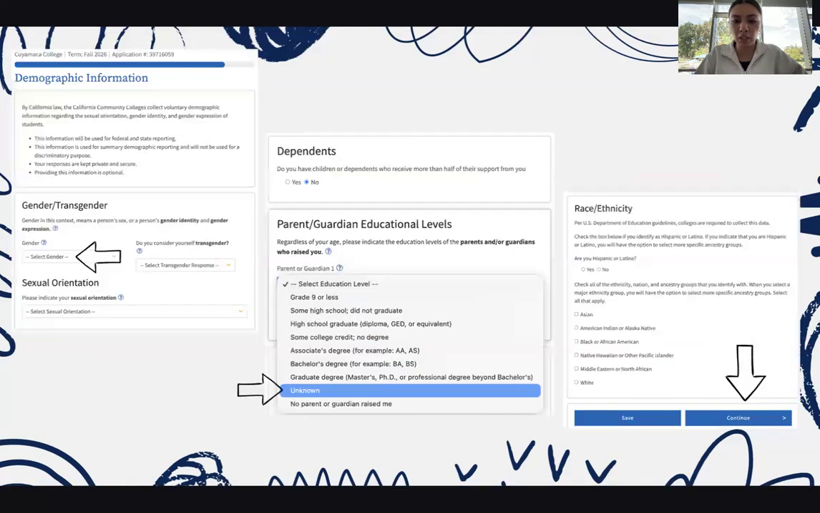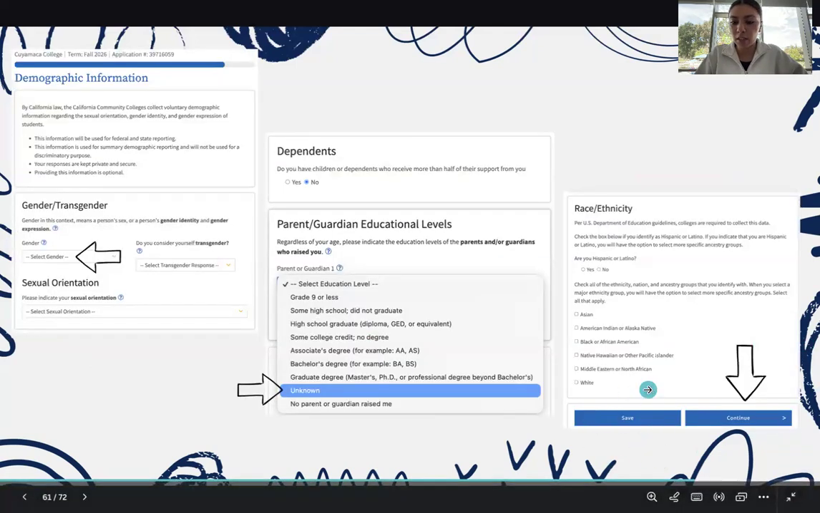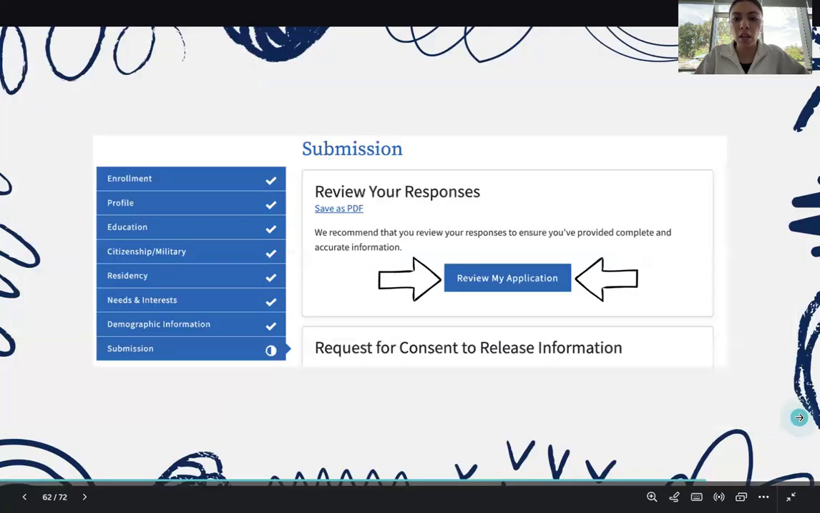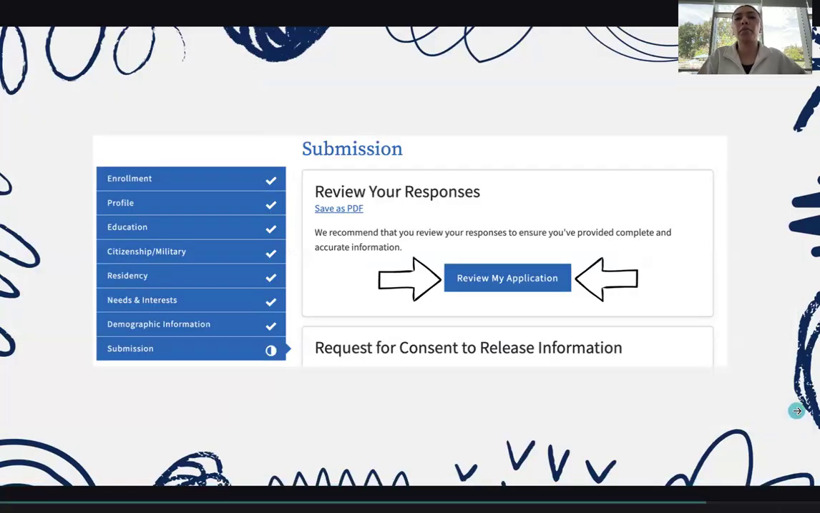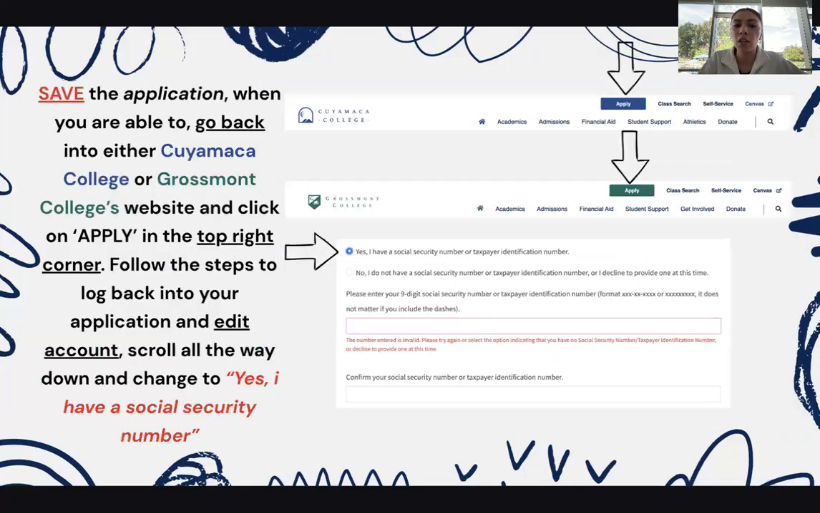You're gonna scroll down and it's gonna look like this. Just save it. Save the application, don't continue, and then exit out of it. When you do have access to your social security number, go back in. Here are some instructions that we have. Save the application. When you are able to, go back into either Cuyamaca College or Grossmont College's website and click on apply in the top right corner.